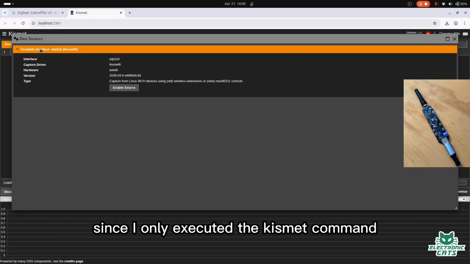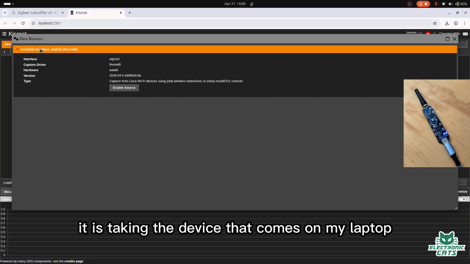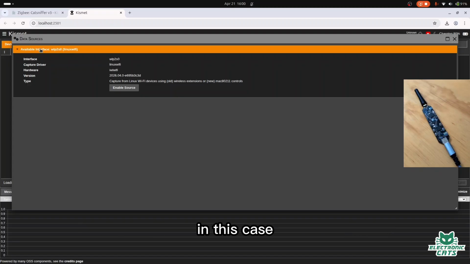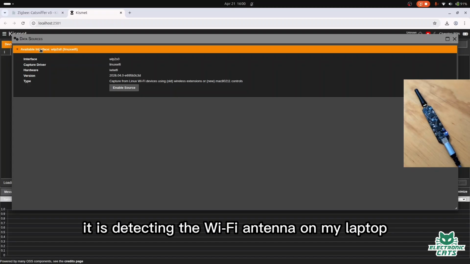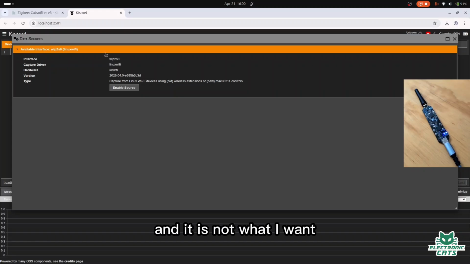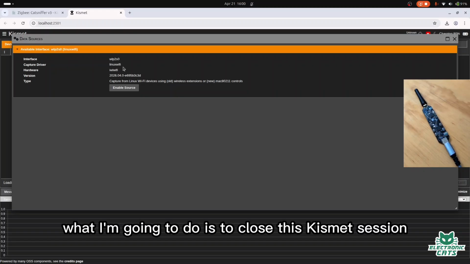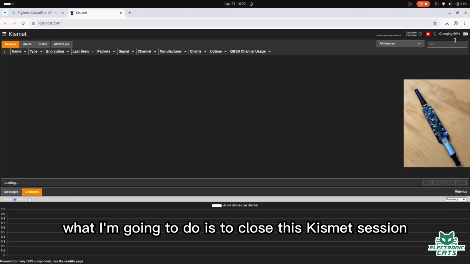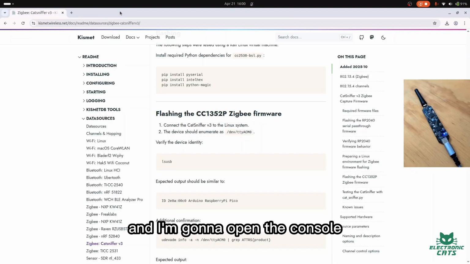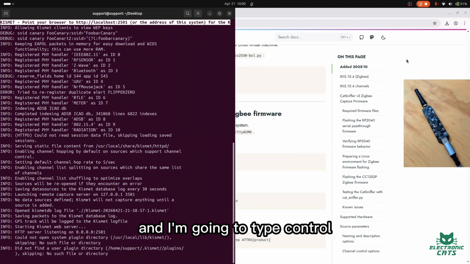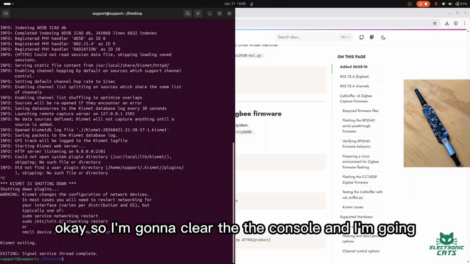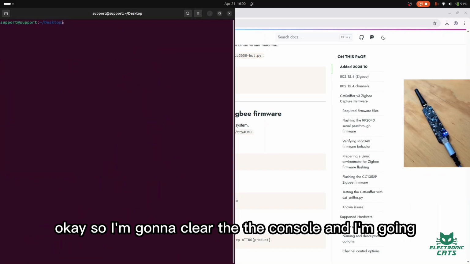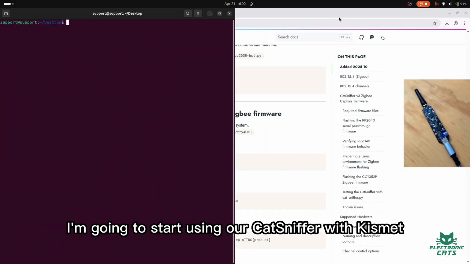On this occasion, since I only executed the kismet command without indicating anything, it is taking the device that comes on my laptop. In this case, it is detecting the Wi-Fi antenna on my laptop, and it is not what I want. So what I'm going to do is to close this Kismet session. I'm gonna open the console and type Ctrl+C to stop the process. Okay, so I'm gonna clear the console, and I'm going to start using our CatSniffer with Kismet.